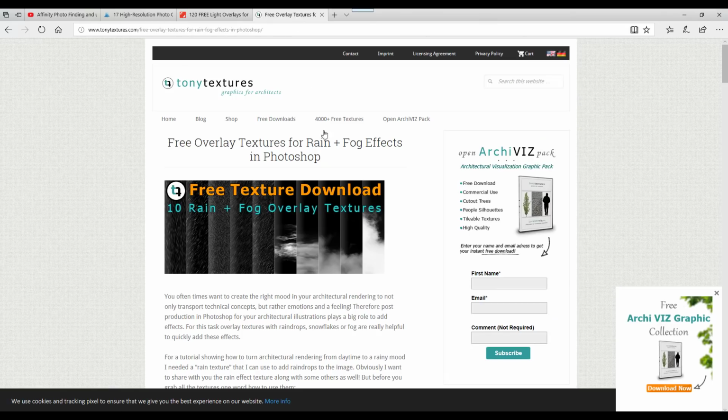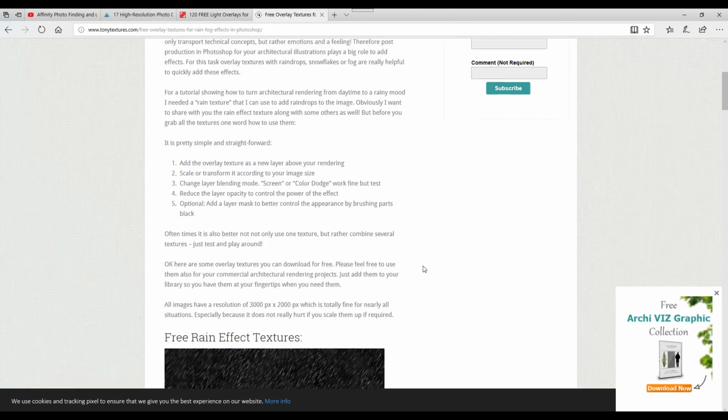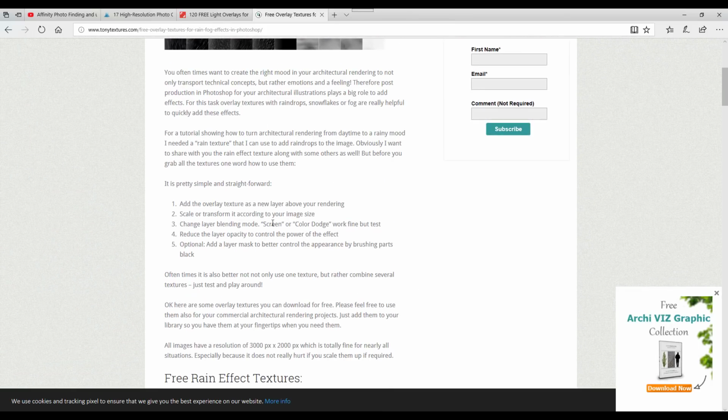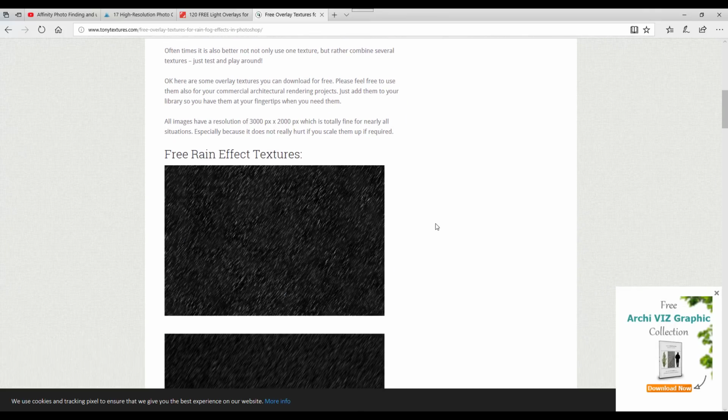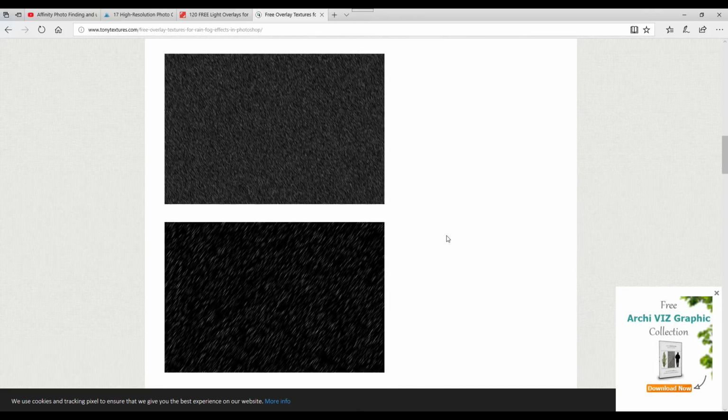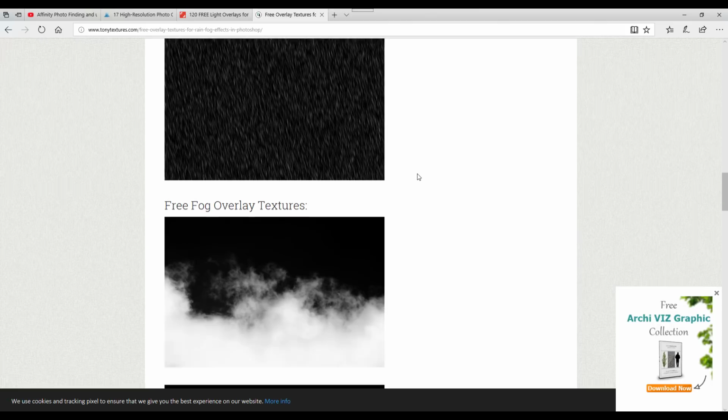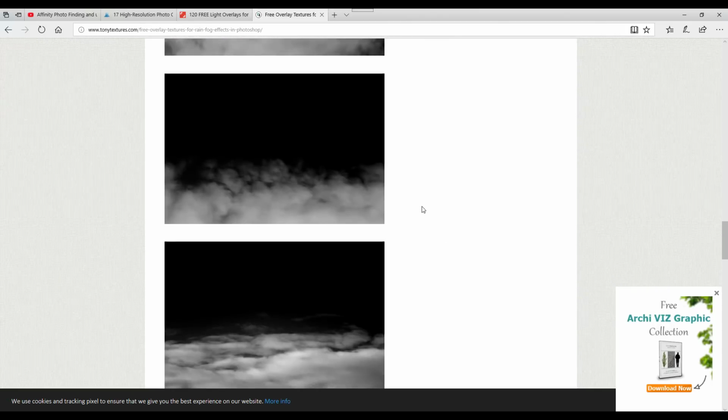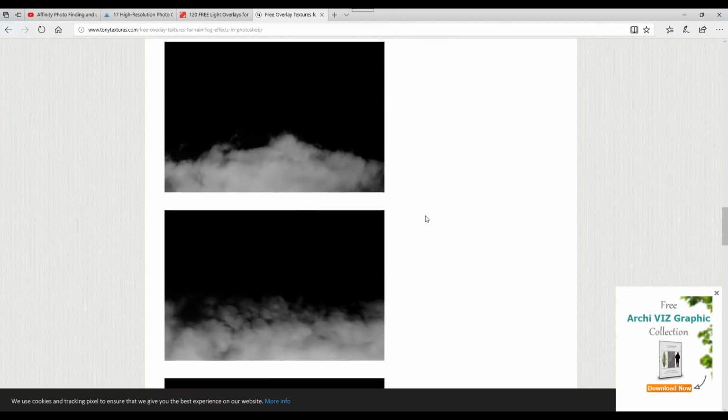I want to look at in this one is by Tony Textures, and there's 10 rain and fog overlays, and there's a little description here about how you can use them: just add them to your image, resize them, and then change the blend mode to screen or color dodge. But you have 5 rain overlays and 5 fog overlays.